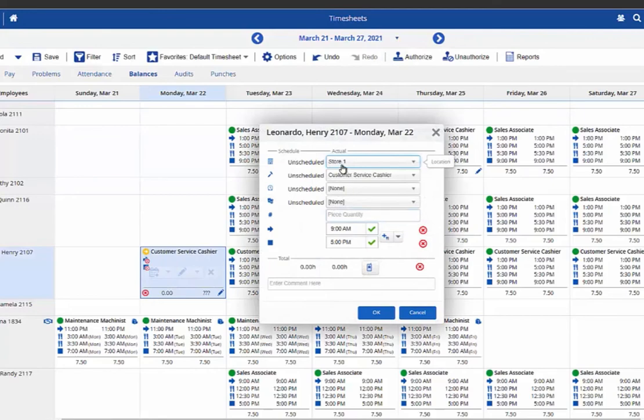The shift will be for store one as a customer service cashier. He did not work from 9 to 5. He worked from 12 to 4. So I'm going to change the start time to 12 p.m. and the end time to 4 p.m. He has worked 4 hours. I can put a comment here. Henry helped with a delivery.